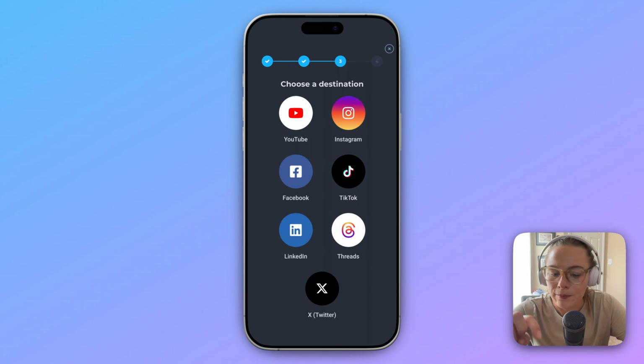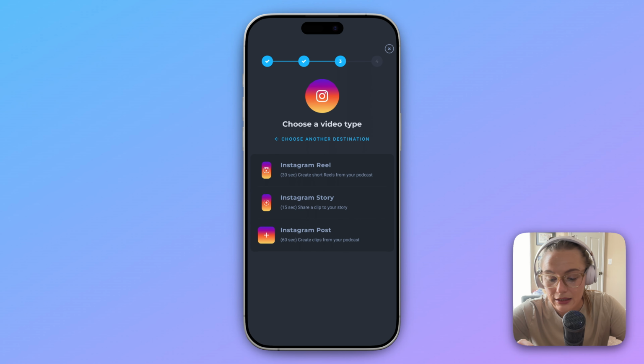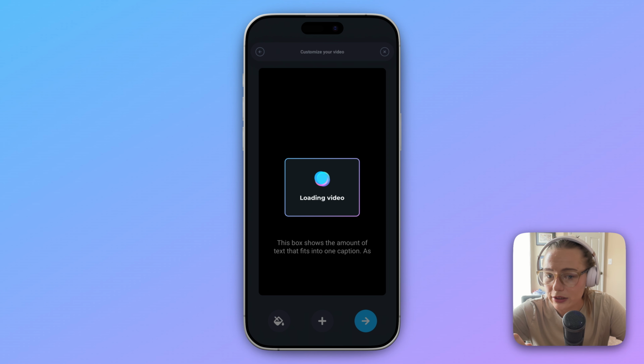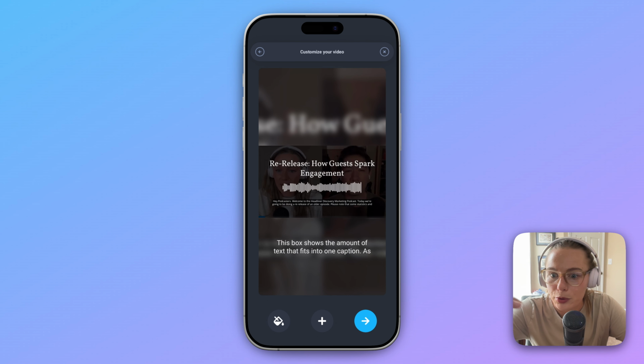9:16 aspect ratio. So what I typically do is I actually just go ahead and click on Instagram, and I'm going to click on that 30-second reel. Again, 30 seconds is going to fall within what is, quote unquote, allowed across platforms. So you can go ahead and do that. And you can see here that it's automatically gone ahead and pulled in my video.